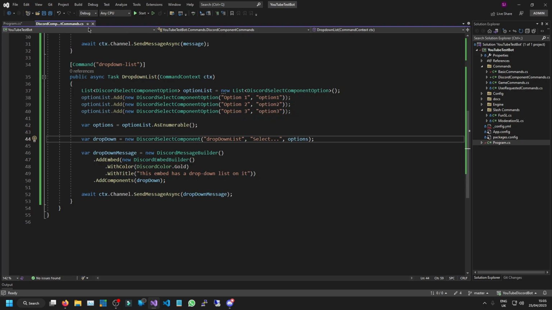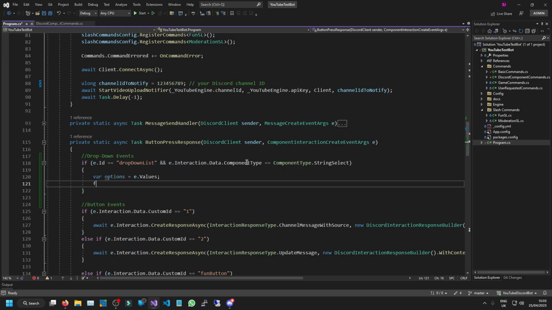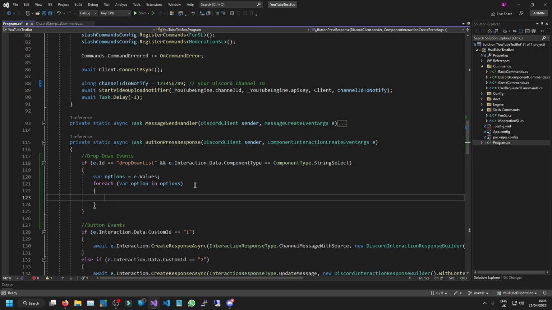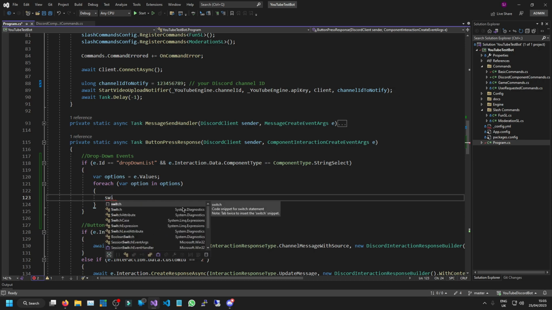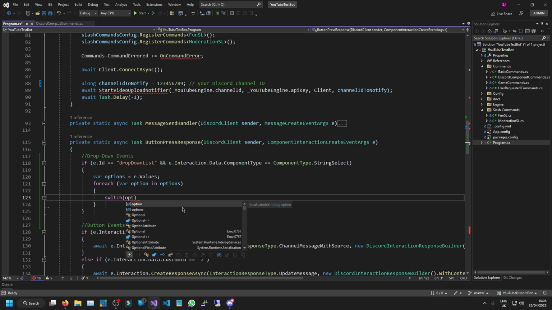Has that user clicked on option 3? So what we're going to do is say for each, and then what we're going to say is var option in the options variable as we've got up here. So we're going to for each through them. And instead of using if statements, we're going to use switch statements. So what we're going to do is switch the option. So switch and then option.